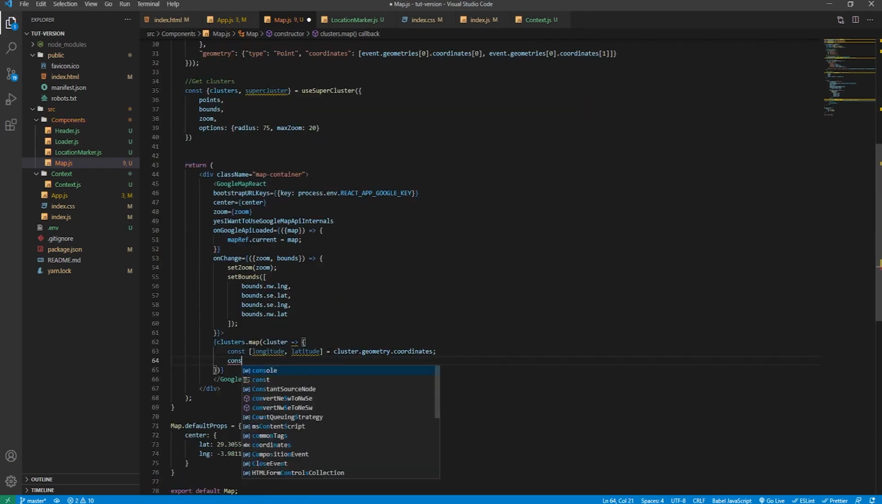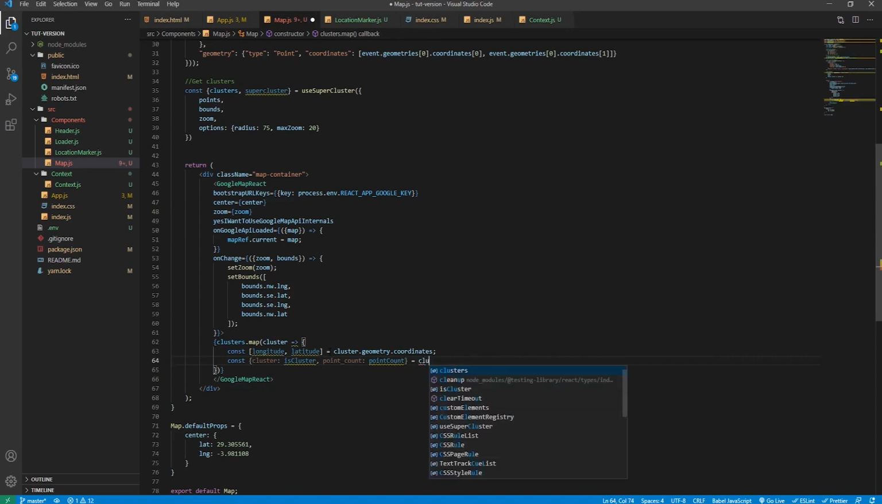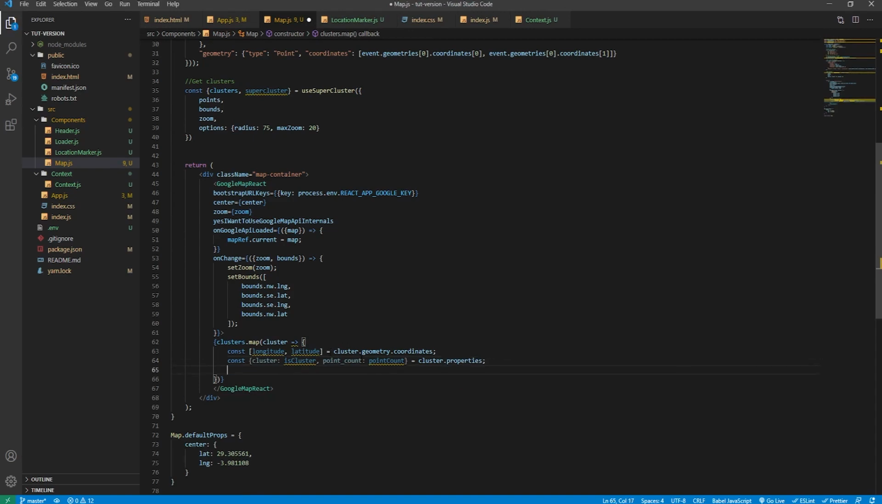And then after that, we will use object destructuring. We'll say cluster is cluster. So cluster is the actual field name, but we will assign that to a variable called isCluster. And then point count. And then this will come from cluster.properties. And then what we're going to do, we'll say used for icon type.